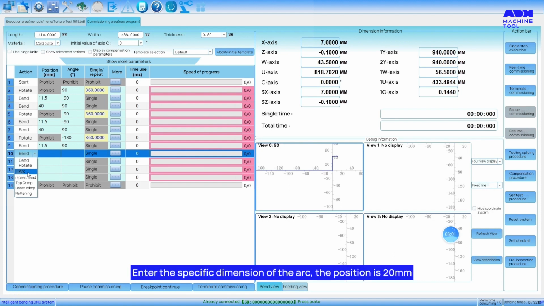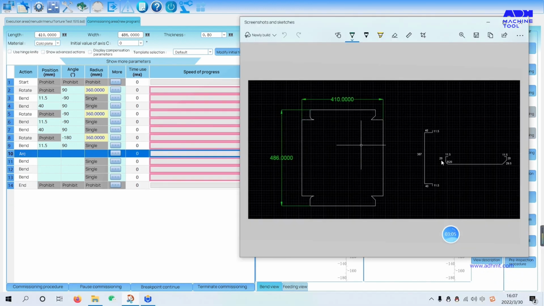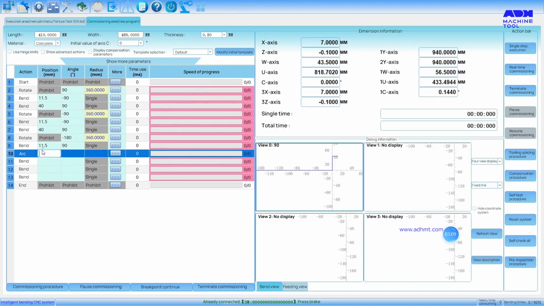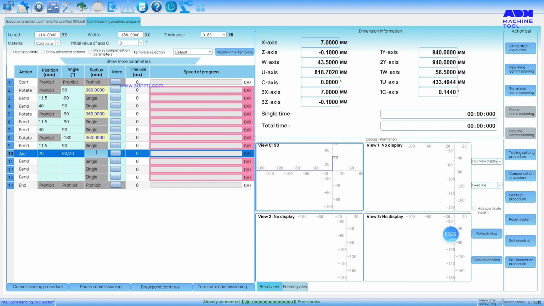Enter the specific dimension of the arc. The position is 20 millimeters. Enter an angle of 90 degrees for the arc. A total of 20 bends are used to bend the arc. You can also choose 15 bends or another number of bends. Enter a radius of 20 millimeters for the arc.